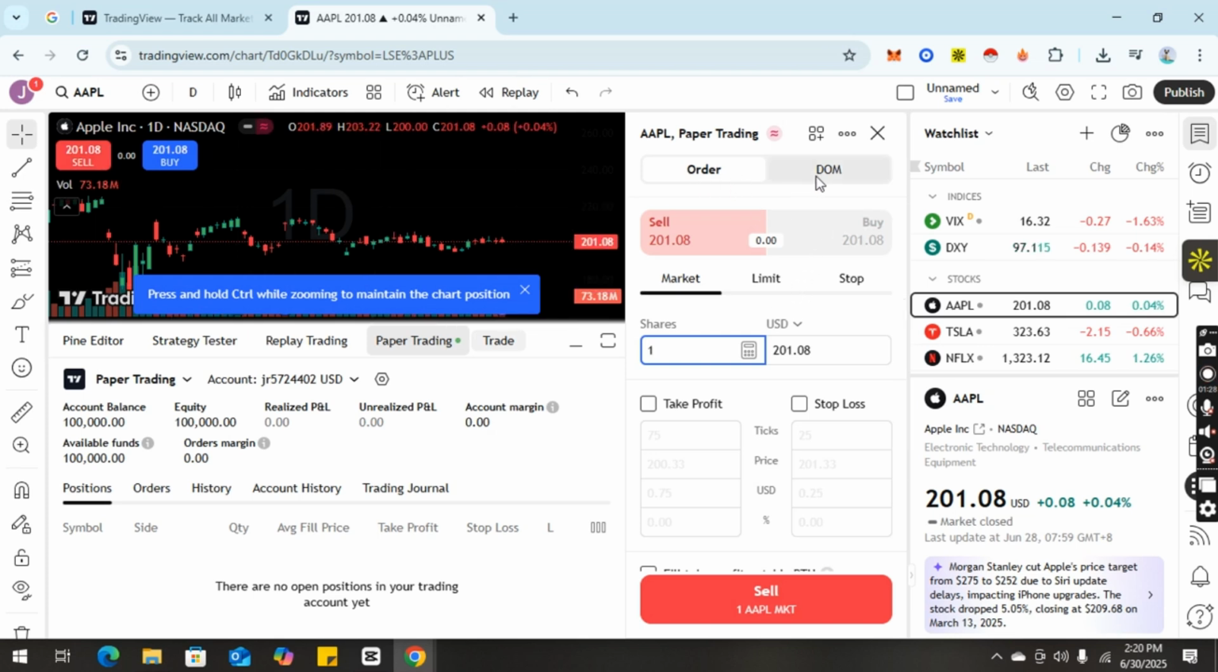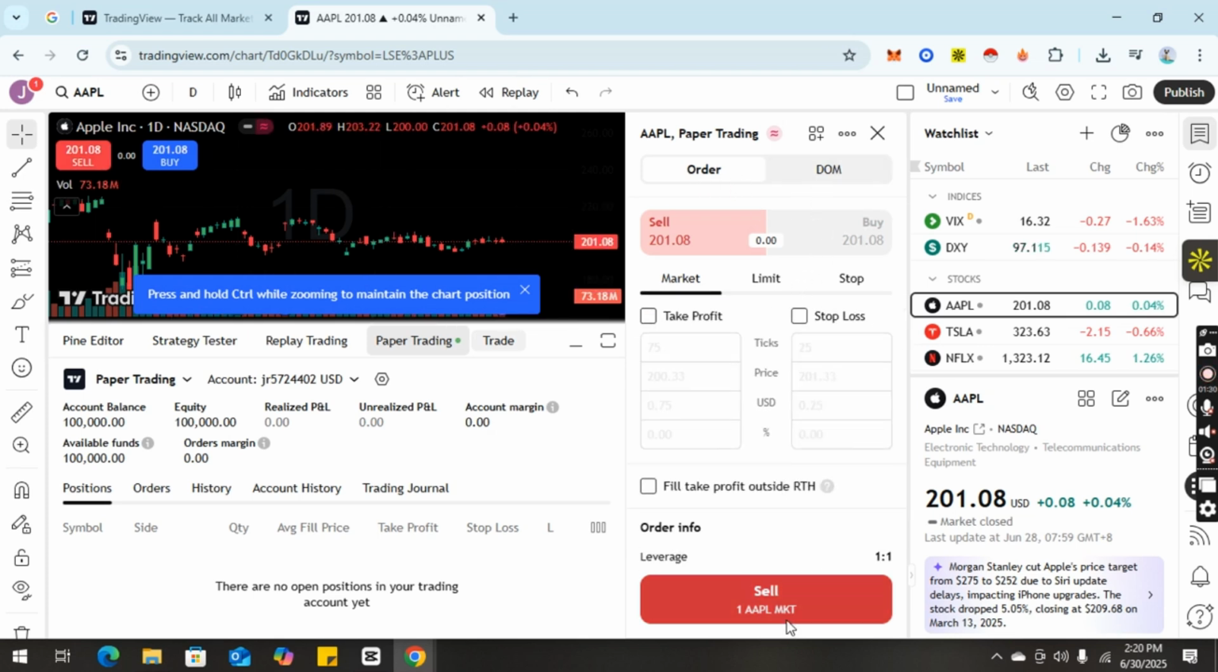Step 4. To sell, you can either place a sell order the same way, or go to your Positions tab, select the stock, and click Close Position or Sell. And that's it.